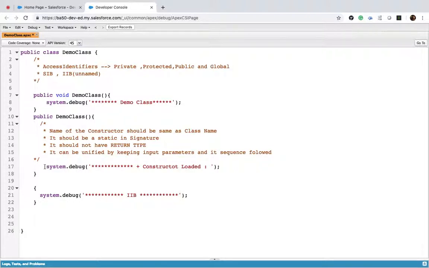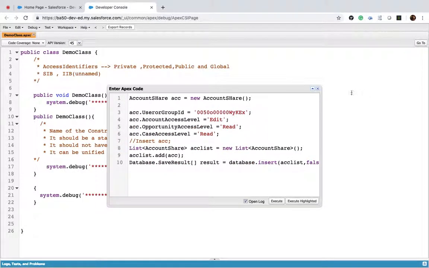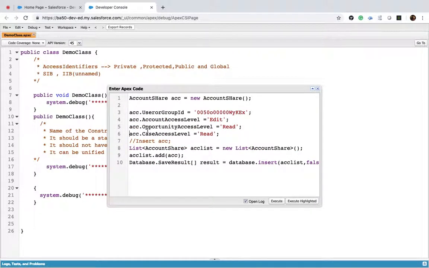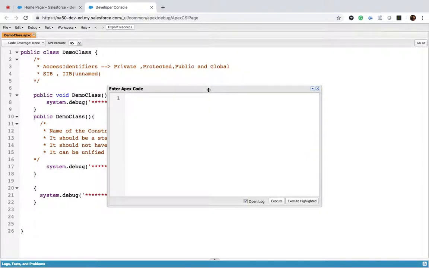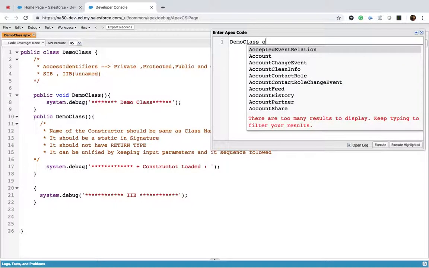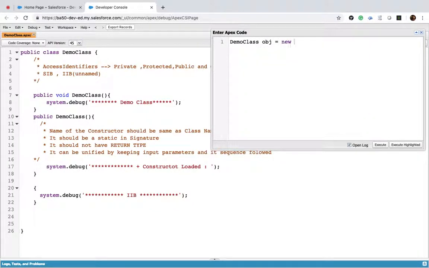Now, if I create an object, what is the output? To create an object, you go to the debug, execute anonymous window. If you are using a Windows machine, the shortcut is Control E. If you are using a Mac system, it is Command E. So now demo class obj equal to new demo class. Here the constructor we have is demo class. Now if I execute, what is the output, Hemant?